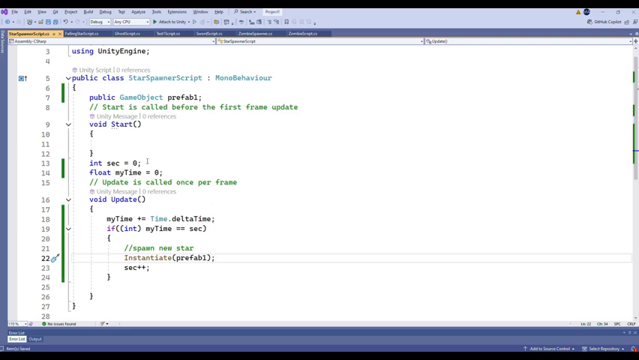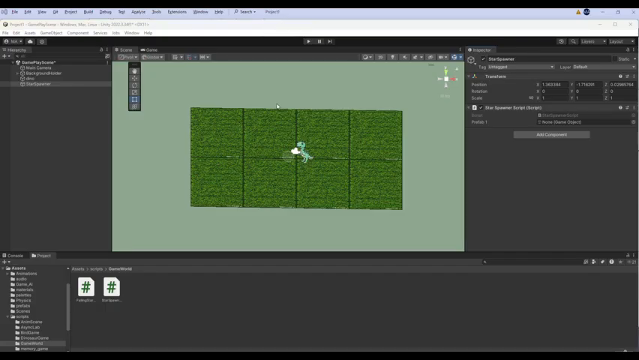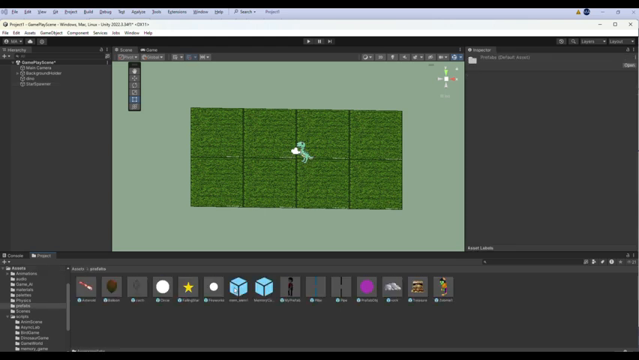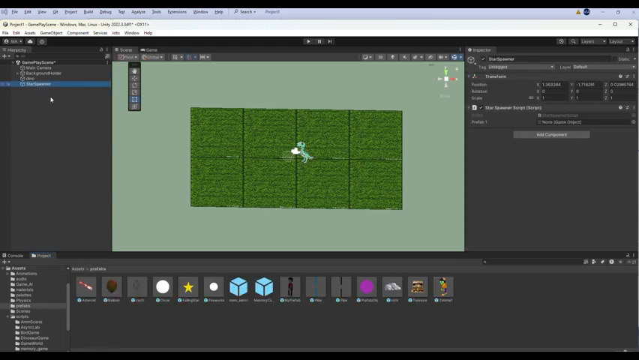Now if I save and go back, you will see that in the star spawner script there is a prefab 1. You need to go to the prefab folder, which is here, and drag the falling star in as prefab 1. Here we go, and you can run it so that you can see the result.